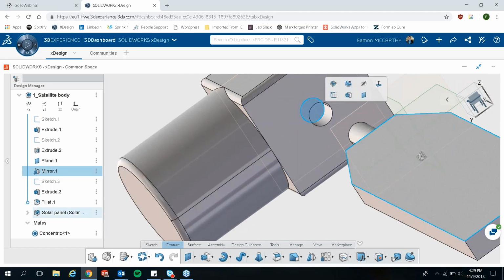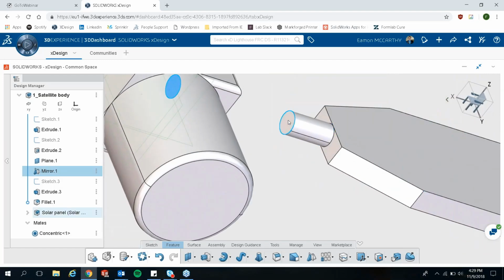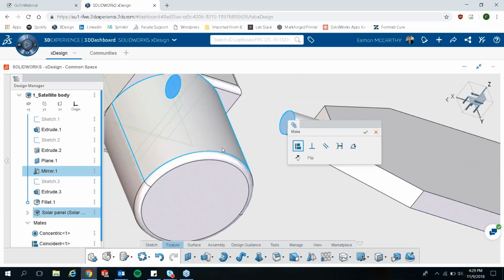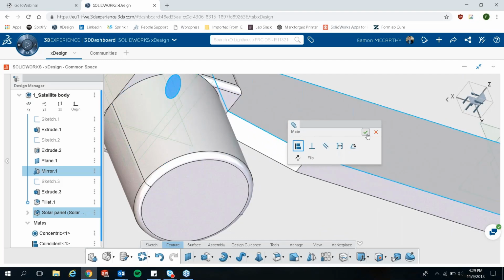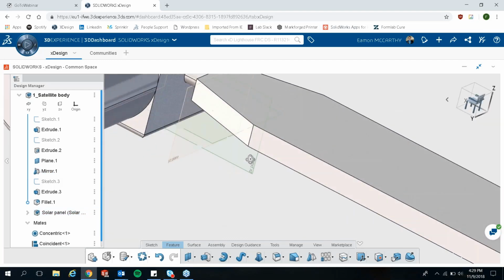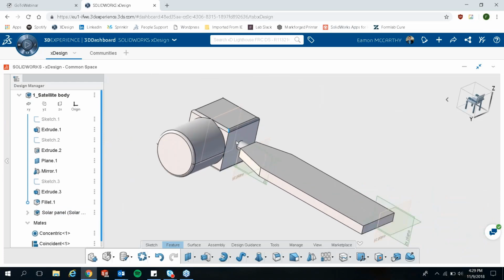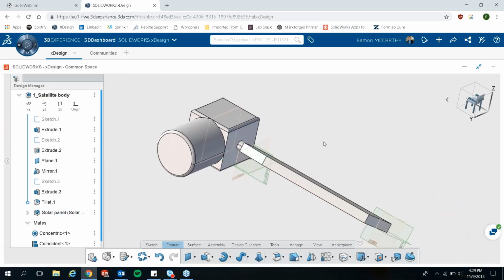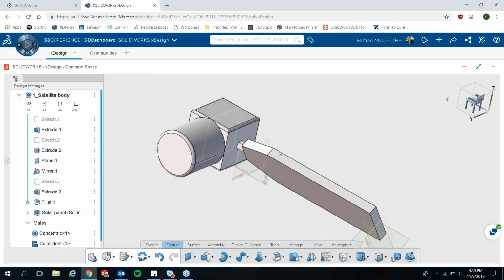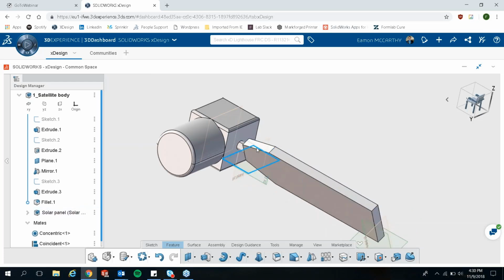Now we're going to make the inside face and the face of the mounting location coincident. It's going to bring those two faces together. Again, pressing the green check mark. Now we have that fully fixed in there. I am going to leave this able to rotate as they are rotating constantly.